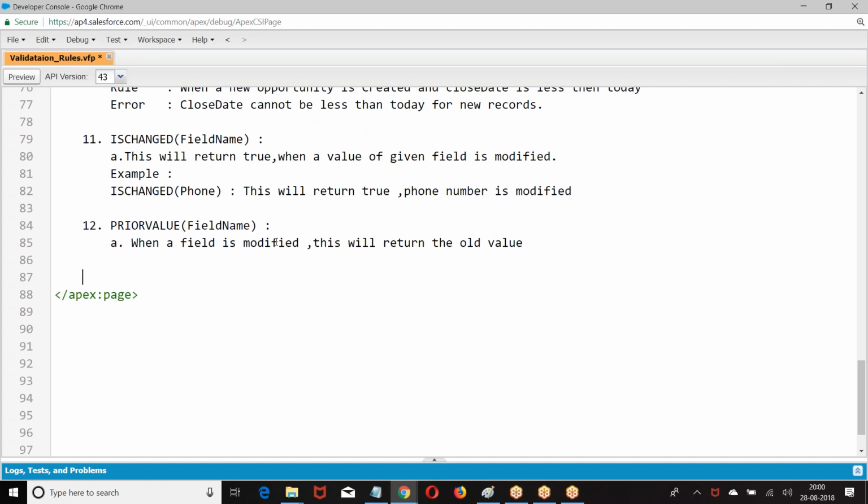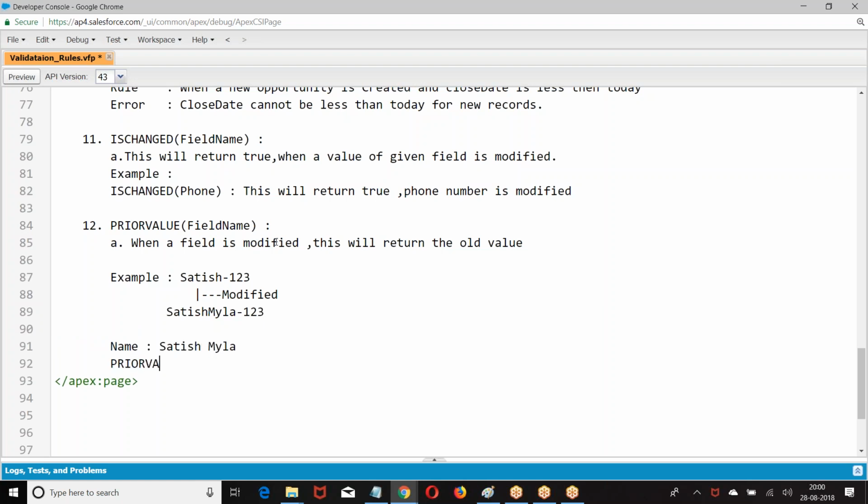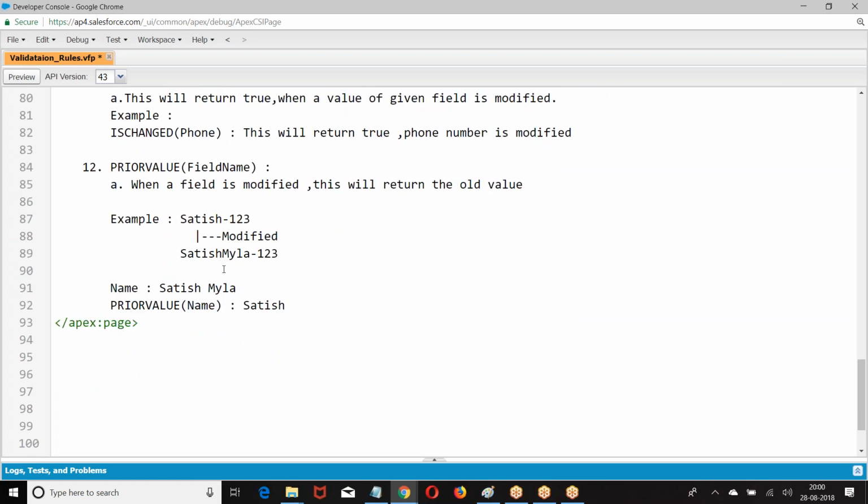Let's see. Name is... right, boss. When the field is modified, if I say name, it is going to give the latest value. If I say prior value, it is going to give the old value. I hope you are good with this.